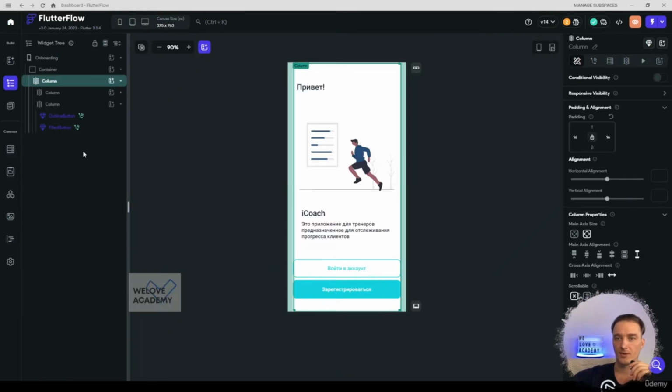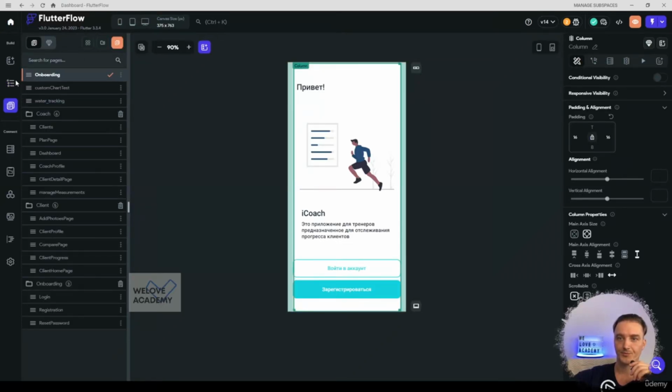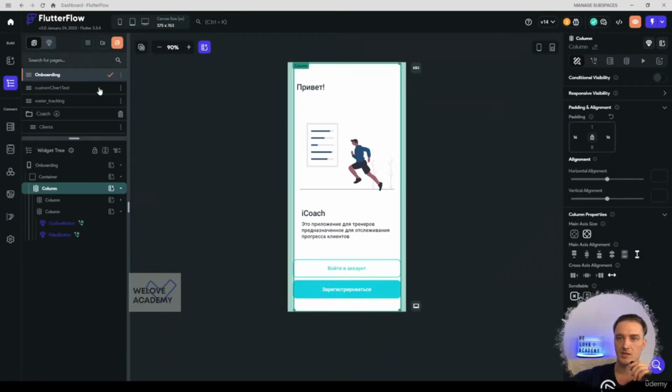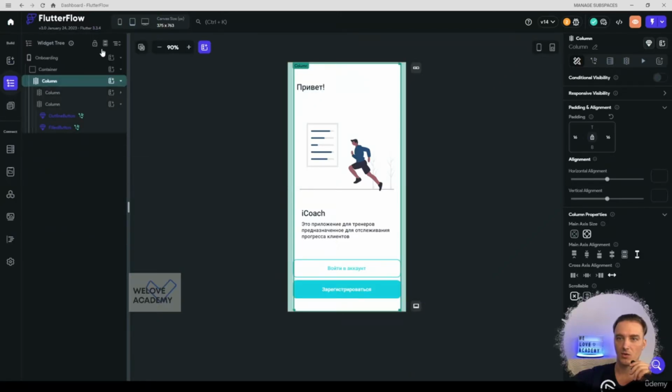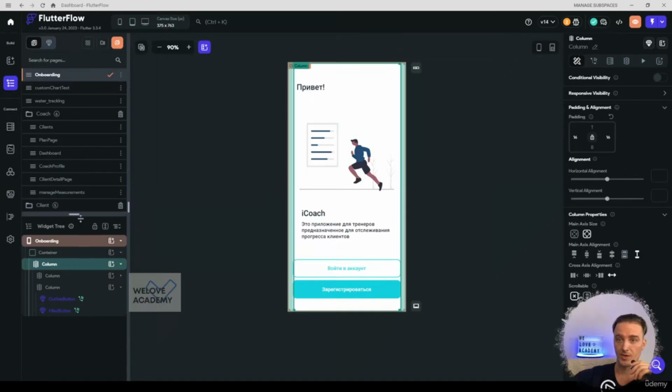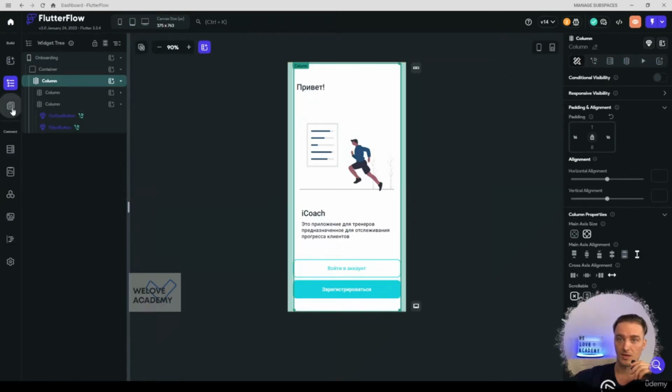Or maybe you have this kind of view when it is separated, like widget tree in one icon and page selector under the other icon. So you can just simply click on this button if you need to separate it right here, or click this button here in our widget tree to make this view. I will use this thing, like three icons with different subpages. This is more comfortable to explain everything.